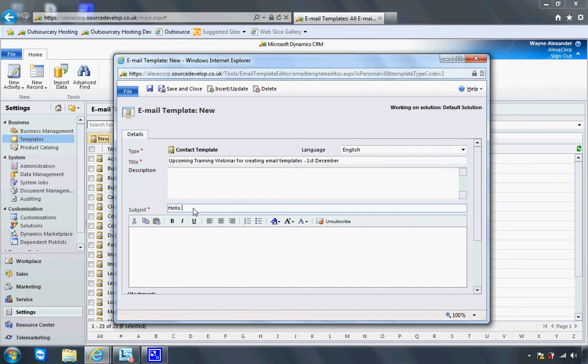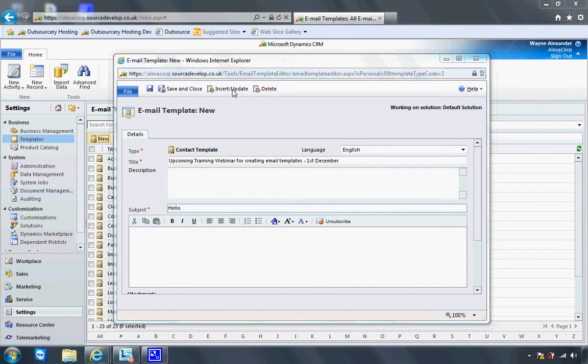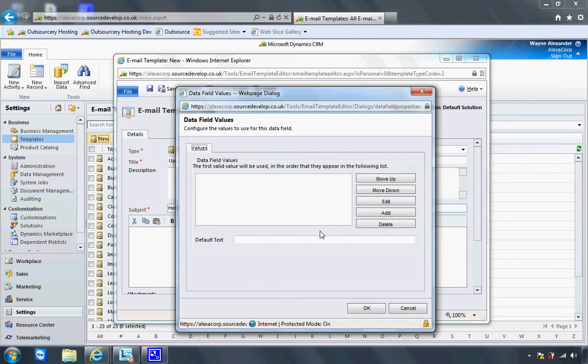So I've selected hello, and the next thing I want to do is insert a data field. Now a data field, if I was to select first name as a data field, what that means is if you were to select a contact, the system would search and see whatever data's in the first name data field and import that into the email template. So that's what we're going to do now. I'm just going to say hello, click on insert and update, and when I do, it's going to bring up the data field values box.